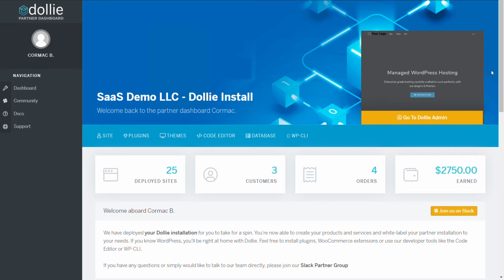Now, the dashboard serves two major functions. It gives an overview of business, but it also provides you with some development tools to be able to access the WordPress Dollie install. And that install allows you to manage your white label cloud hosting services that function through the Dollie platform. The first thing that we're going to deal with is the business overview.